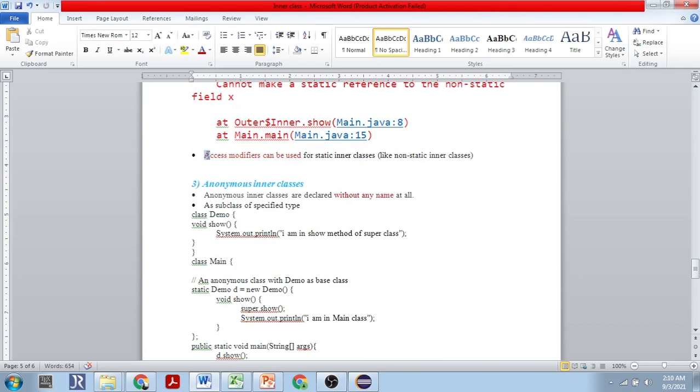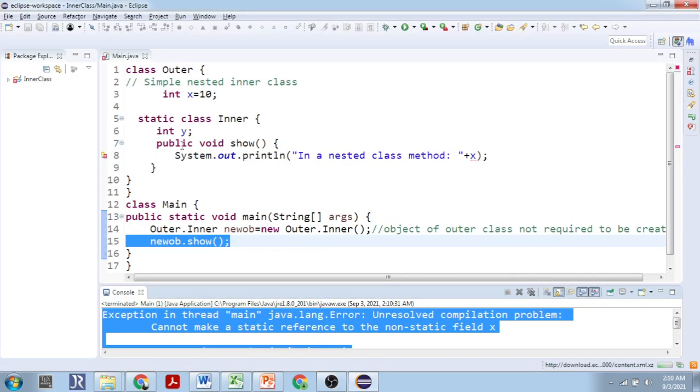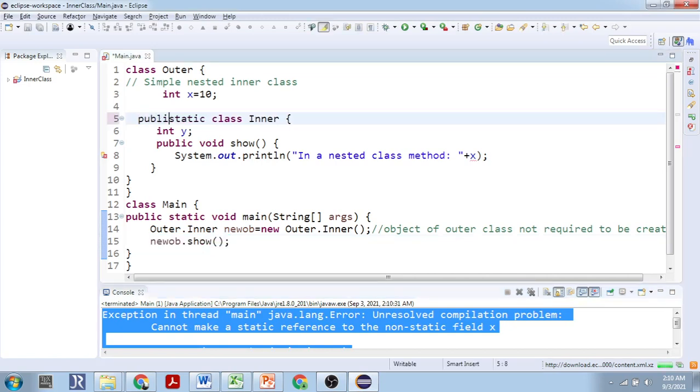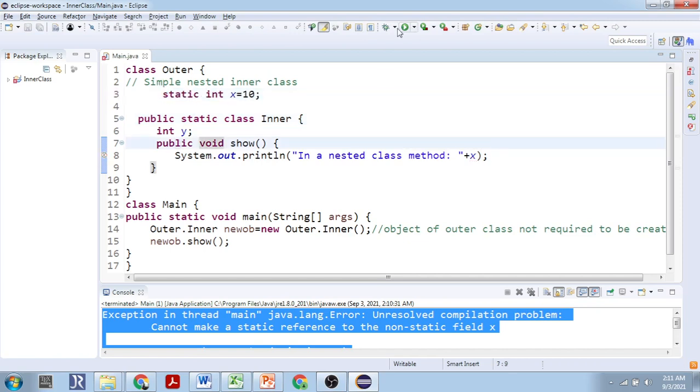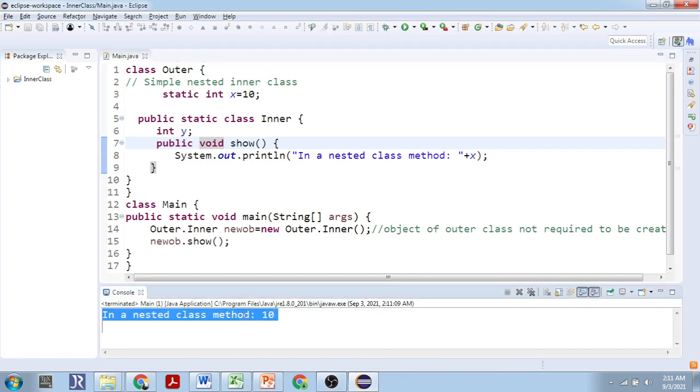Yes. Here also an access modifier can be used. Here also, static, I mean, you can make it public. You can make it public, then also it will run. Come on. It's running over here. You make it protected. Then it will be running, guys, very easily.